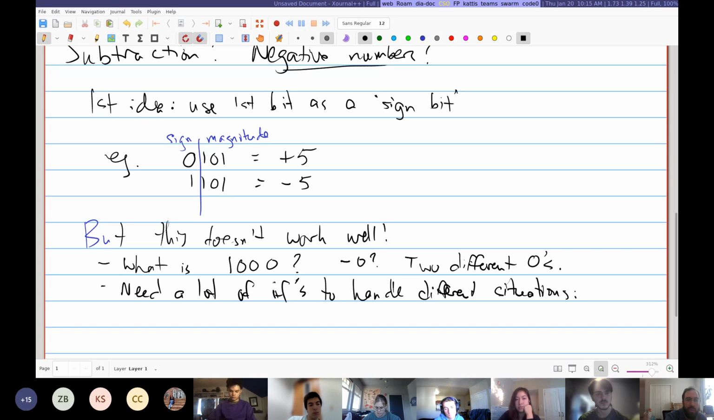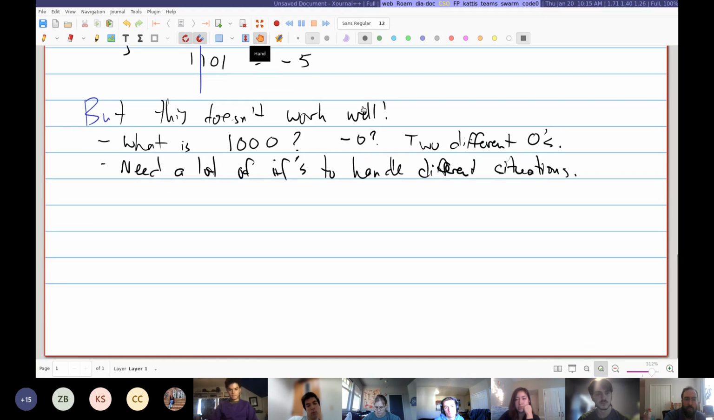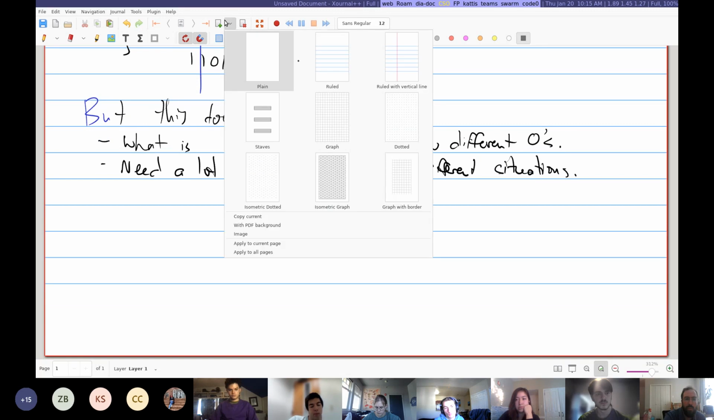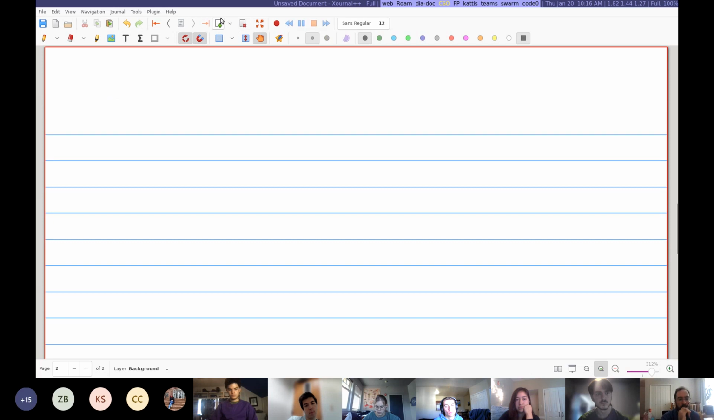So let's make a new page. There is a different way that we could represent negative numbers. And it's a super elegant idea. I remember when I first learned about this in undergrad, my mind was blown because it's such a beautiful idea and it works amazingly well. It's something you might not think of. It's not an obvious idea, but once you see how it works, it's great. So this is called 2's complement arithmetic.